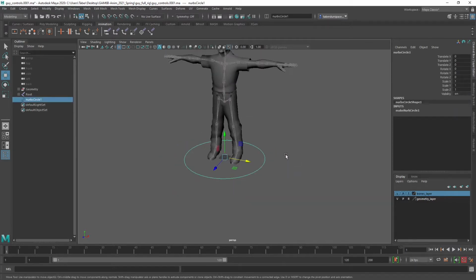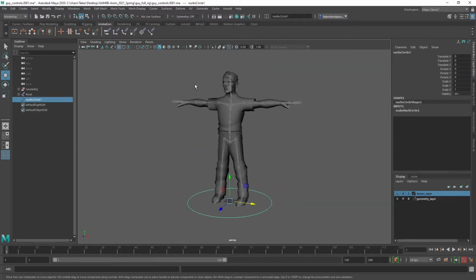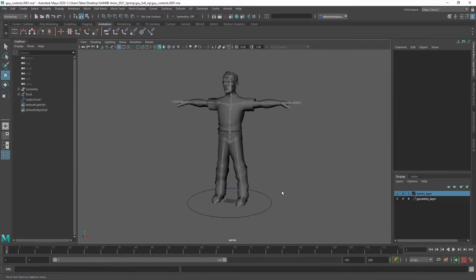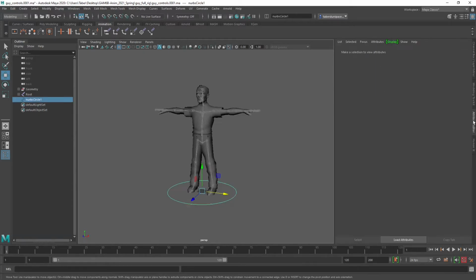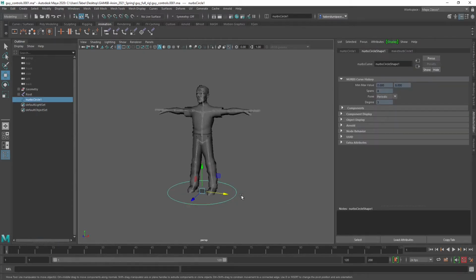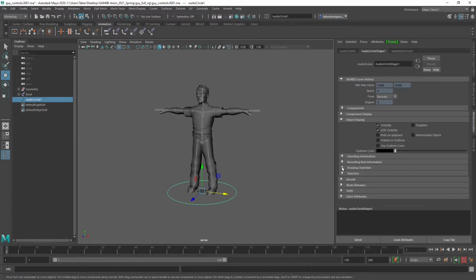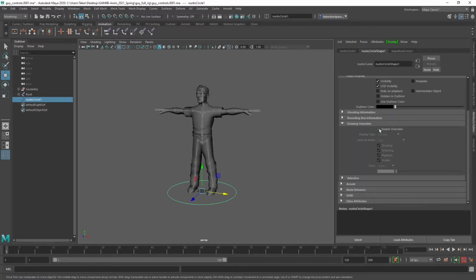We can change the shape occasionally. We're going to place them around the body and snap them to important locations. And we're also going to color them, which is a thing that's possible in the attribute editor. So if I open up the attribute editor, we can see NURBS circle displayed right here. We want object display, drawing overrides, and then we need to enable overrides.